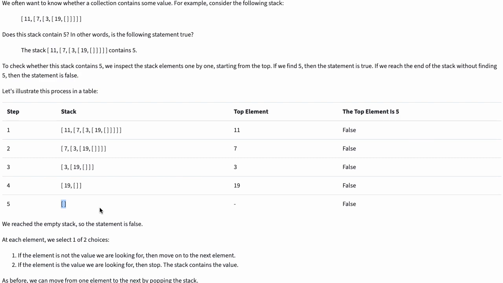At each element, we select one of two choices. If the element is not the value we're looking for, then move on to the next element. If the element is the value we're looking for, then stop. The stack contains the value. As before, we can move from one element to the next by popping the stack.